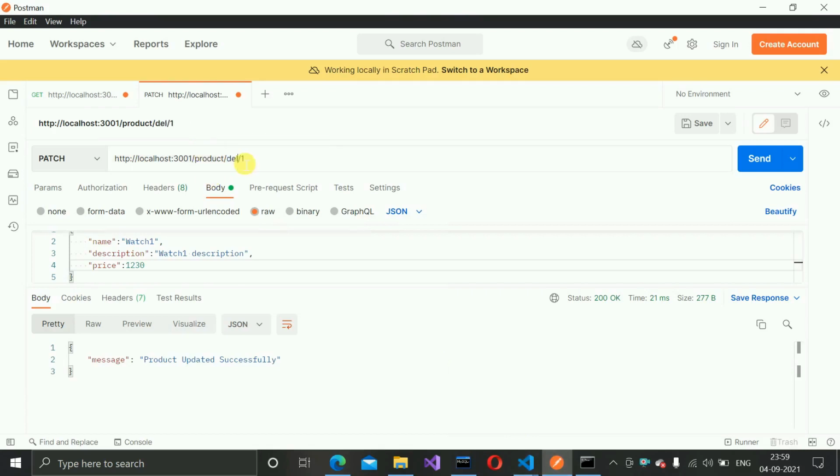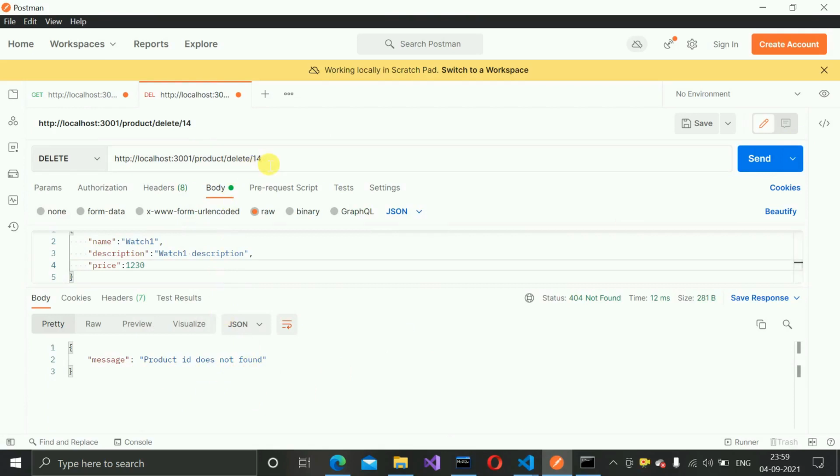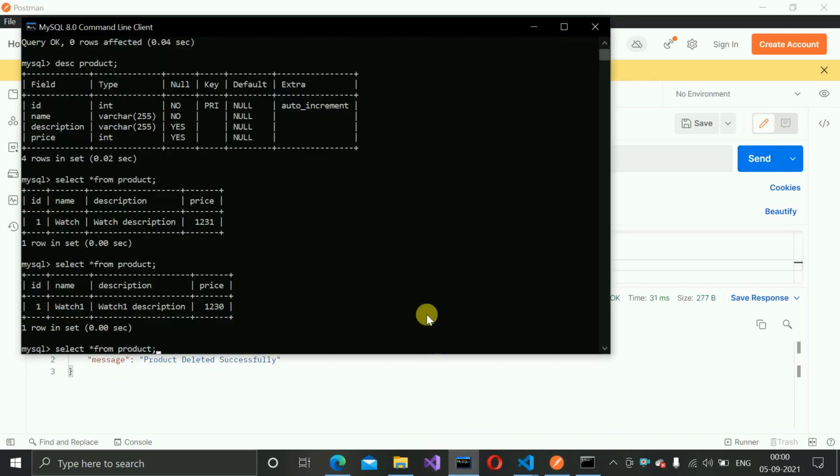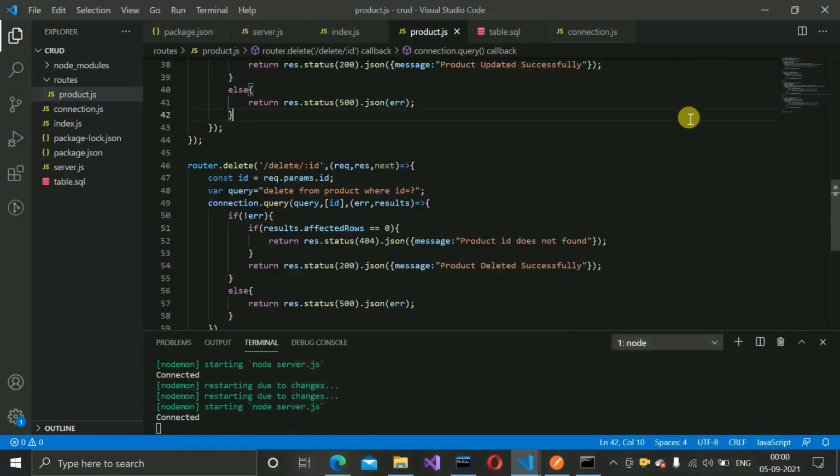So delete. Let me write here wrong ID. So let's check it. We have to change it from patch to delete, and let's hit it. Product ID not found. We are getting the message. Let's change this to 1, and it will return product deleted successfully. You can see we are getting that message. So let me check this out. Here you can see there's an empty set. It means that we don't have any data in the product table.